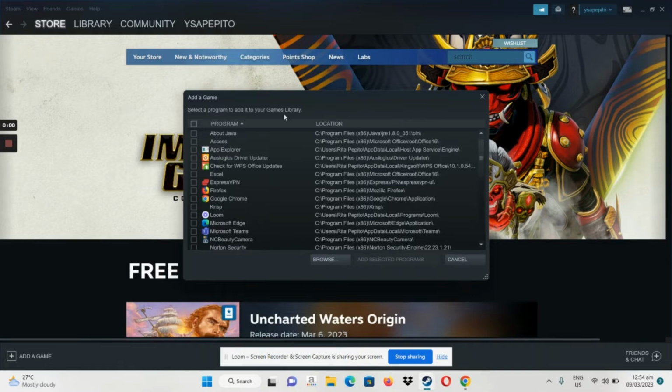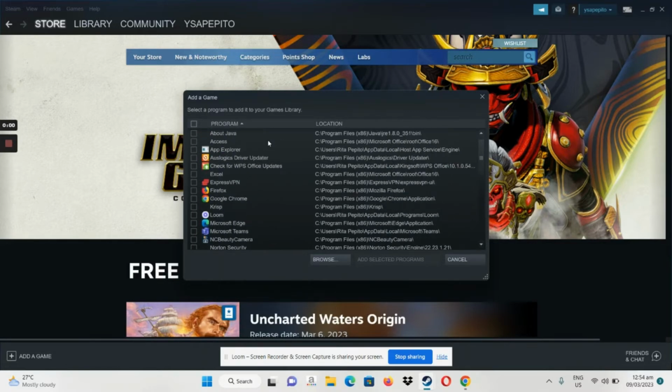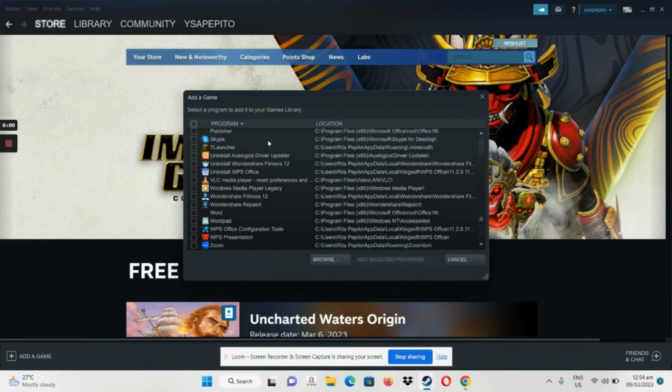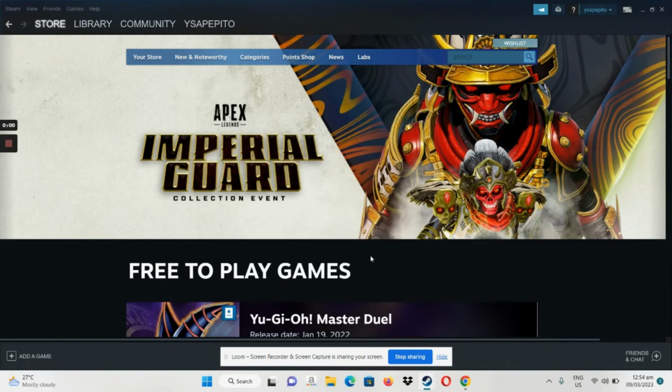Now, in here, we will show a series of programs that we can add. All we need to do is to click on T Launcher. Now, add selected.